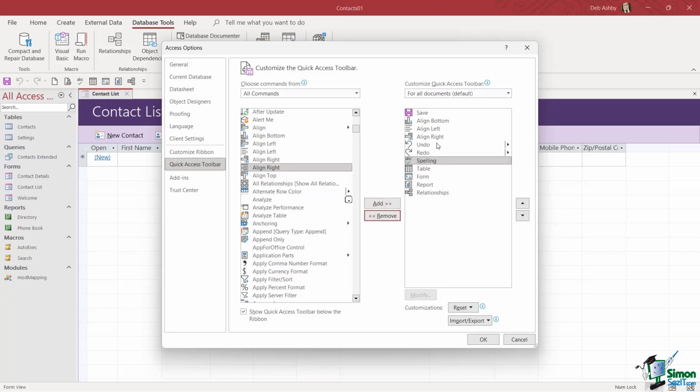And you can rearrange the order of the items on your quick access toolbar by using the up and down arrows just here. So maybe I want my alignment tools right at the bottom so I can select them and simply use these buttons to move them into the correct position. So let's put all of those at the end.